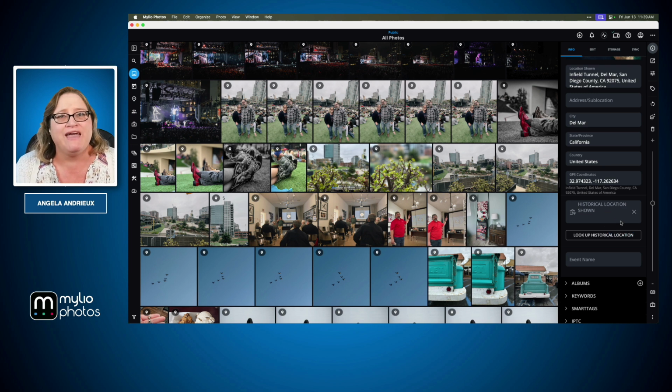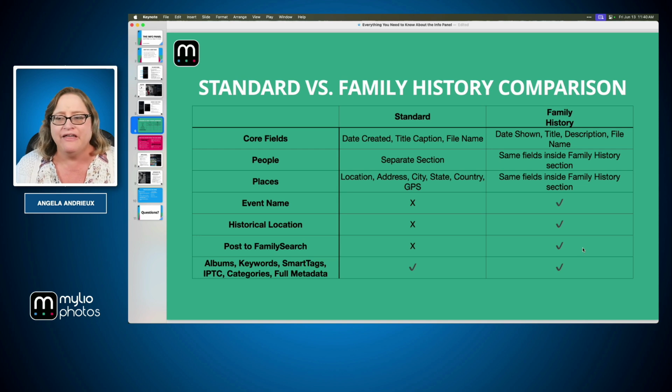The other thing is down here under Places, this has this historic location shown. This is kind of a cool thing. It uses lookup information from Family Search to take a GPS location that's a modern location and does a historical lookup of what has been there in the past. It doesn't necessarily change anything about what your metadata says, but it's a really cool reference tool if you're working with historical photos, and that is also here and not present in that standard view. Otherwise, they are all exactly the same. So you have your historical location, your Post to Family Search.